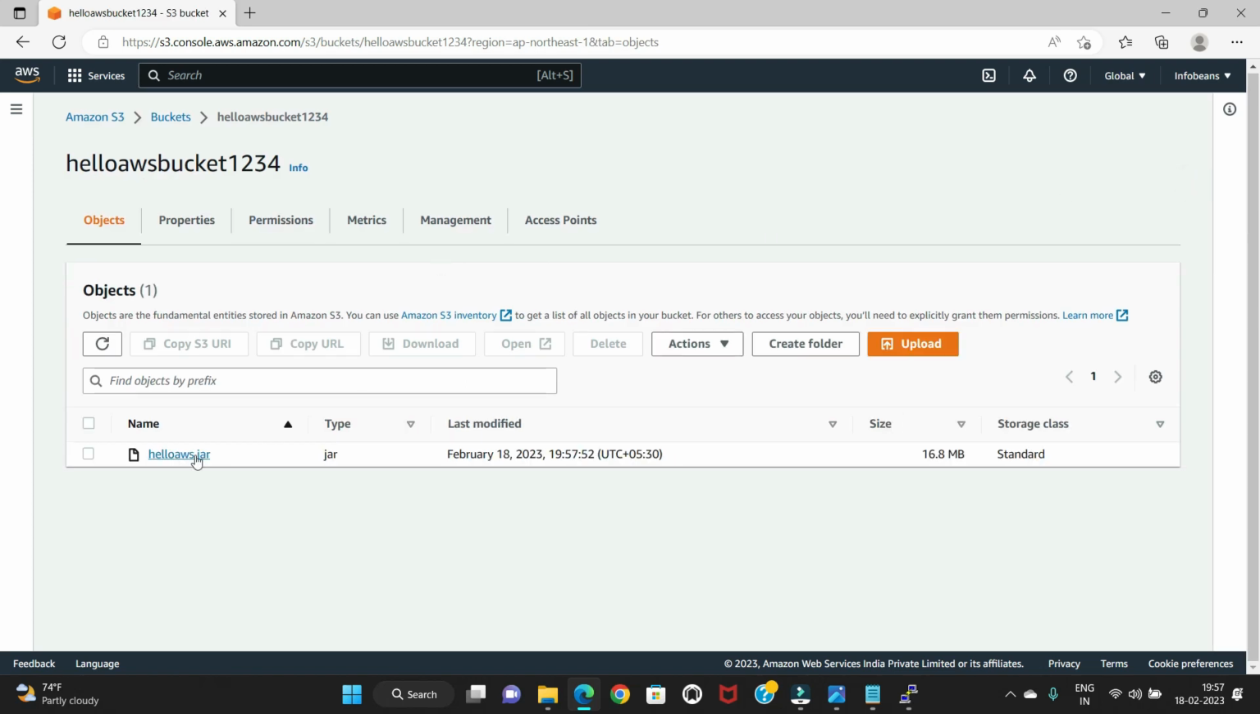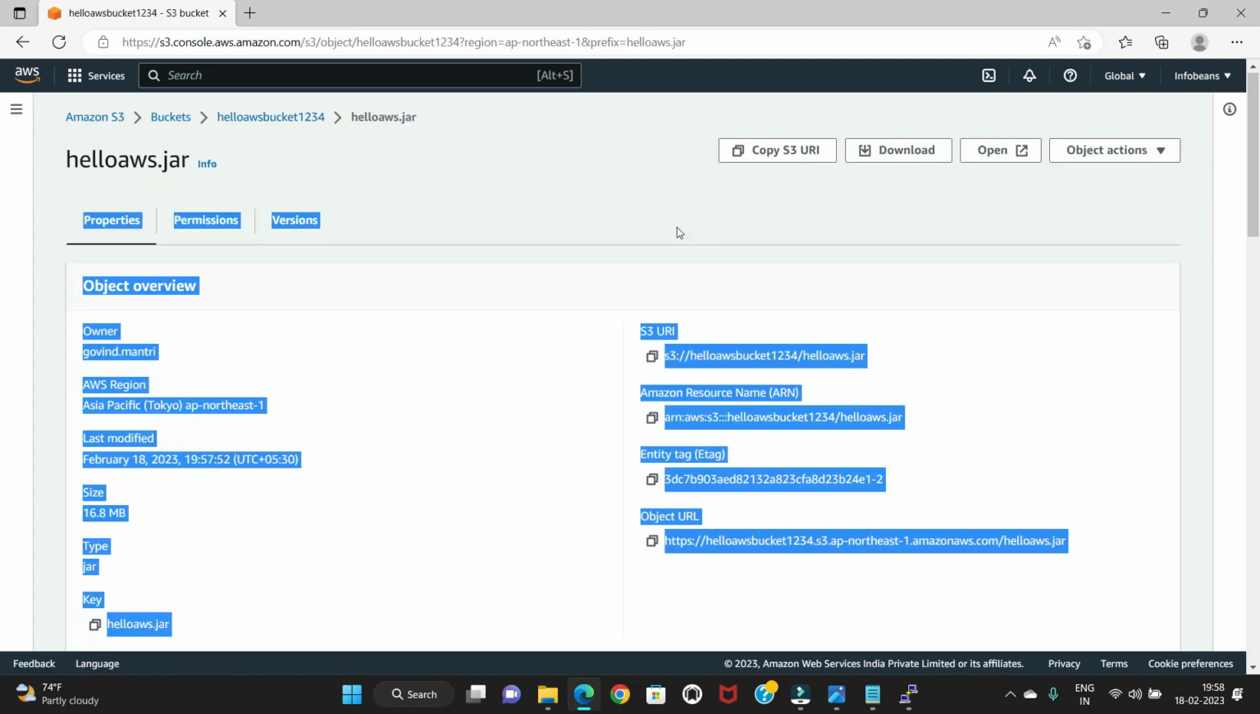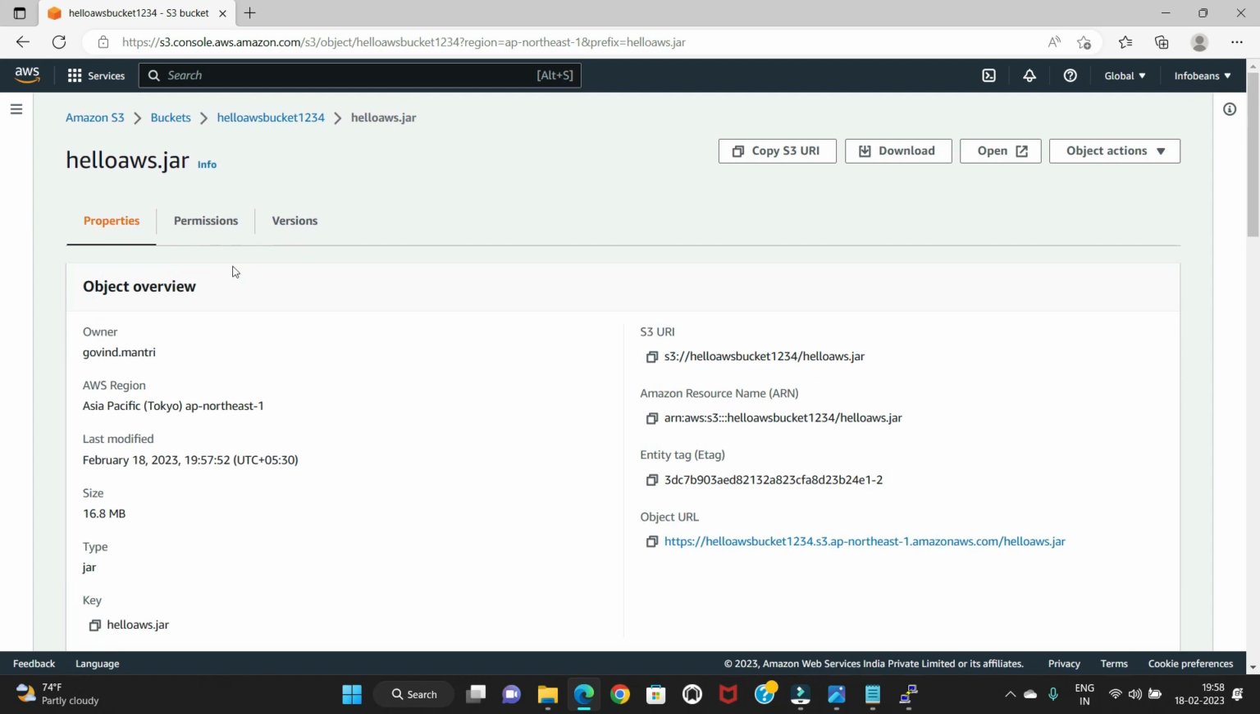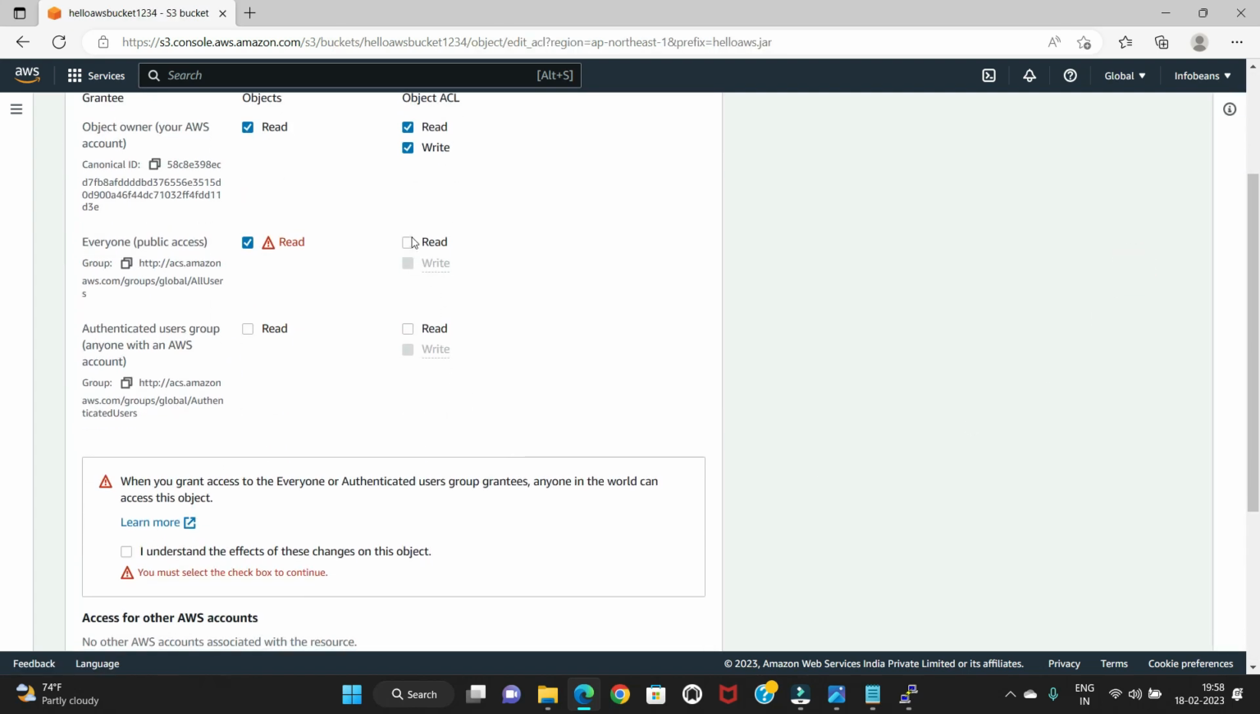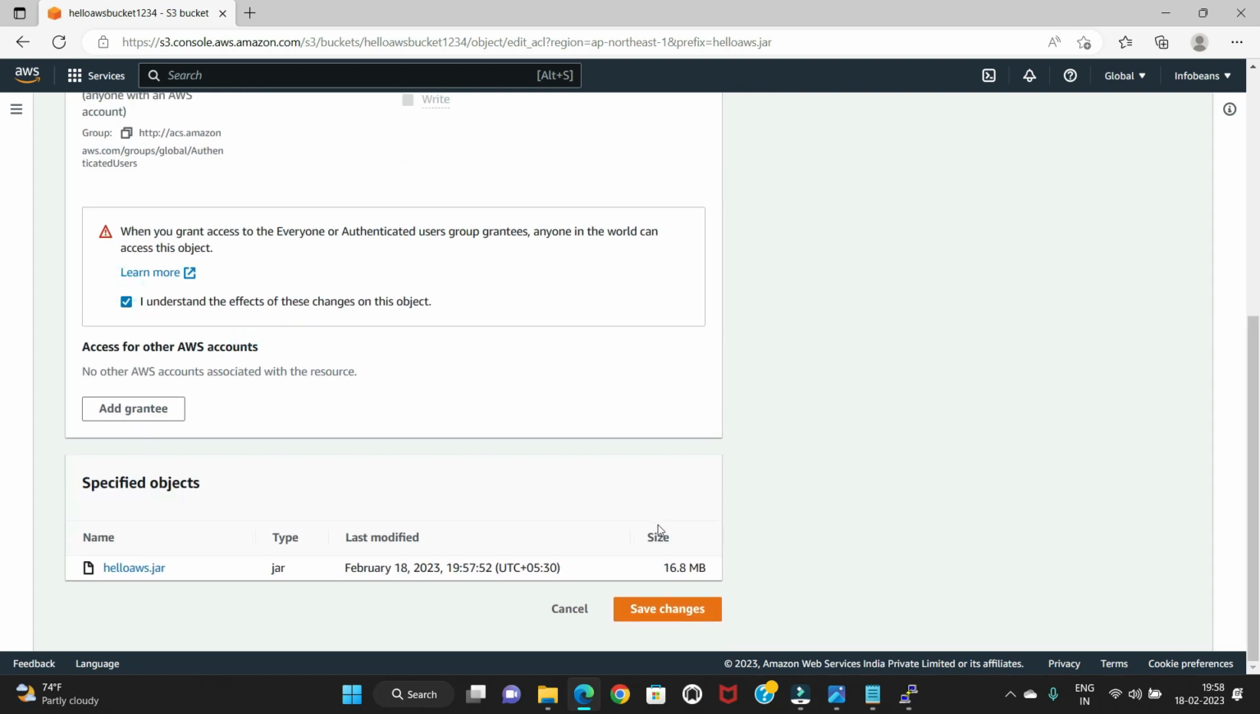Close this and click on your jar. After that go to the permission tab, and from permission edit and assign read permission, and save changes.